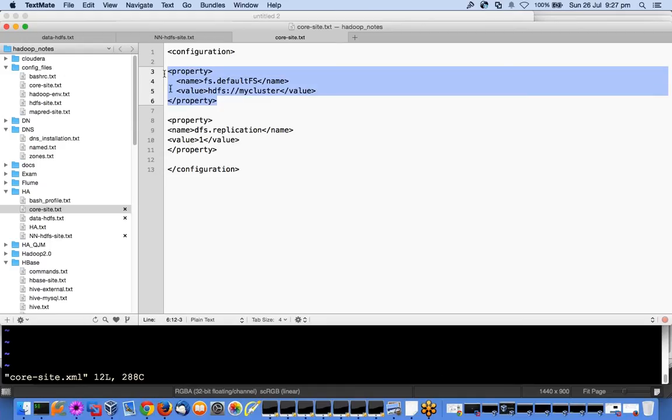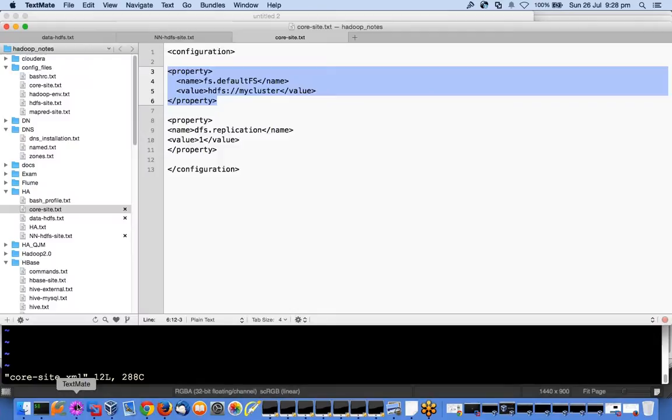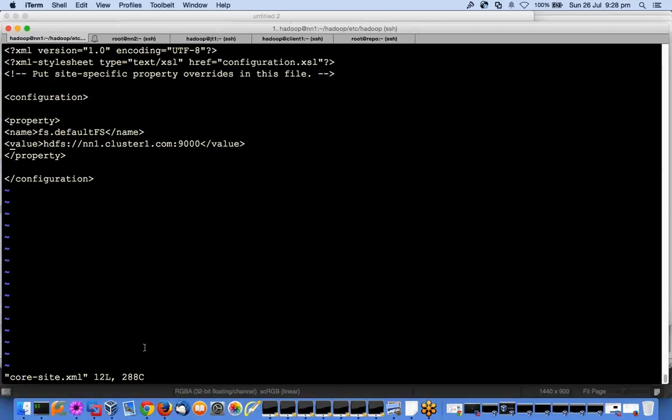First thing, here I will not be saying anything specific to any node, right? I will not be saying nn1.cluster1.com or nn2.cluster1.com. I'm not saying it specifically for any of the machines. I will just give it a string. What string? My wish, any string you want. Here let's say I'm giving mycluster. I can give my name, Aman, Rohit, does not matter. Any name I give it here, I will save it.